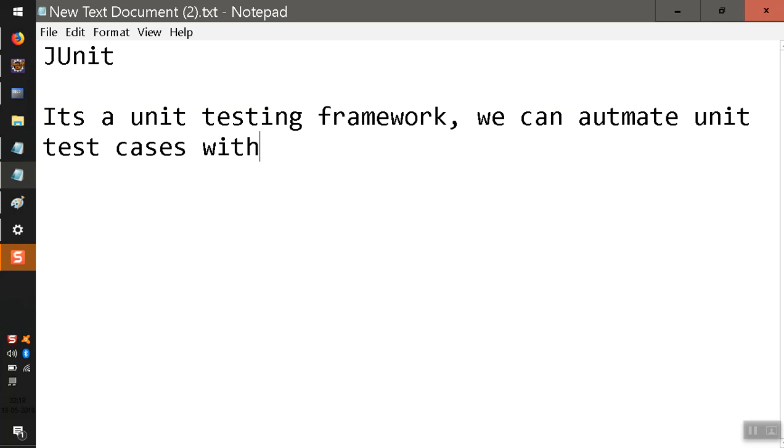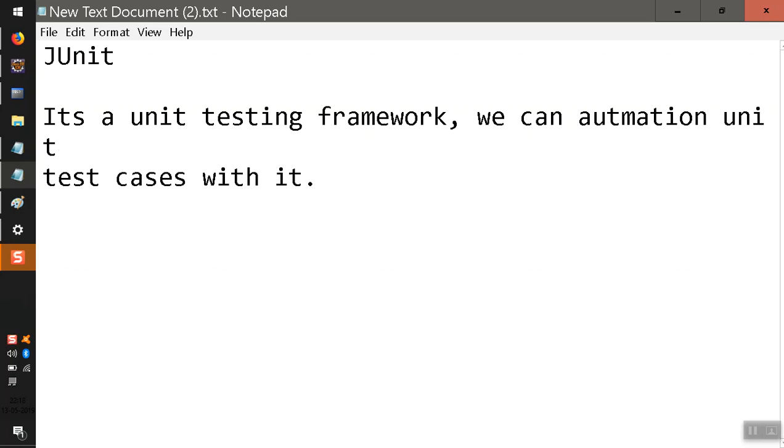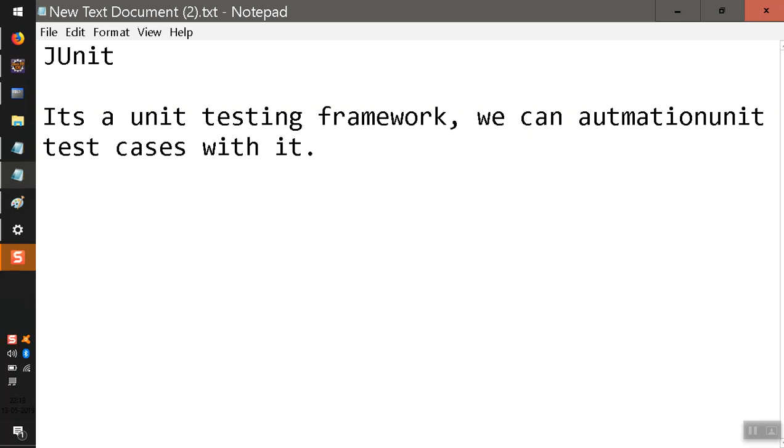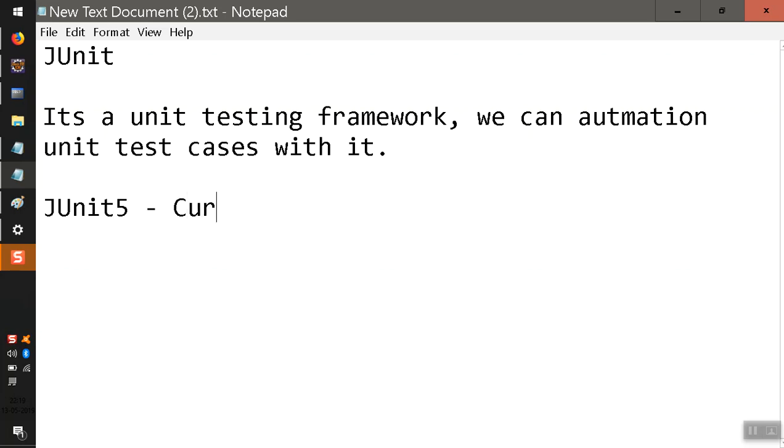Okay, so actually it's a unit testing framework which we can use for the automation, to automate the unit test cases. Okay, and if you look at JUnit, the current version we have is JUnit 5, and this is the current version. If you look at the previous version, it's JUnit 4.